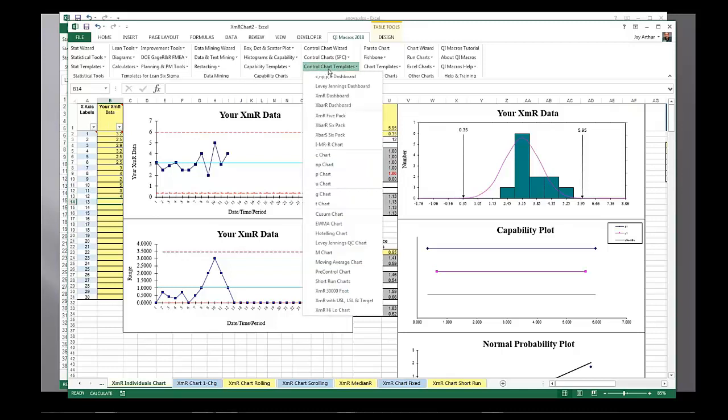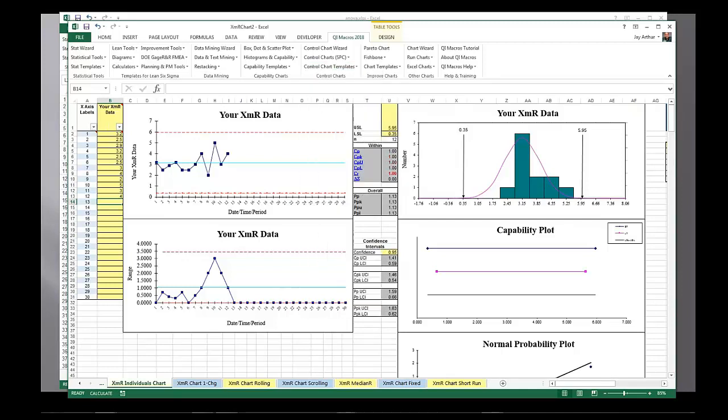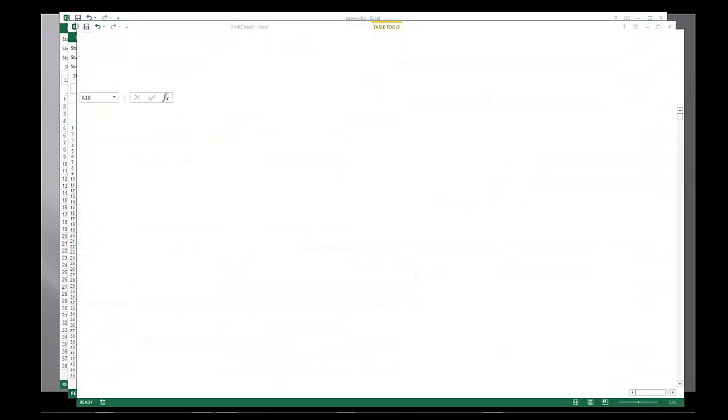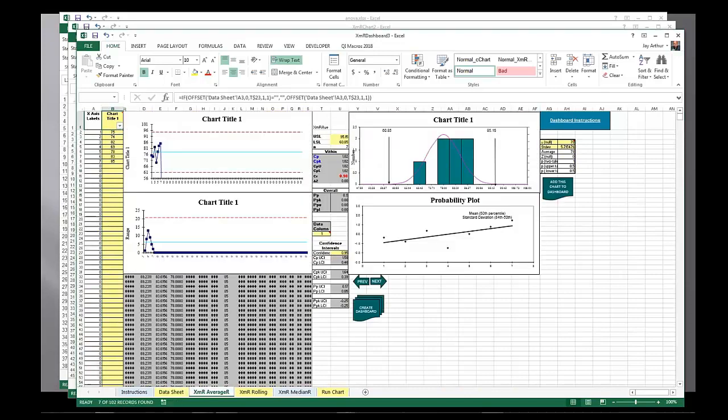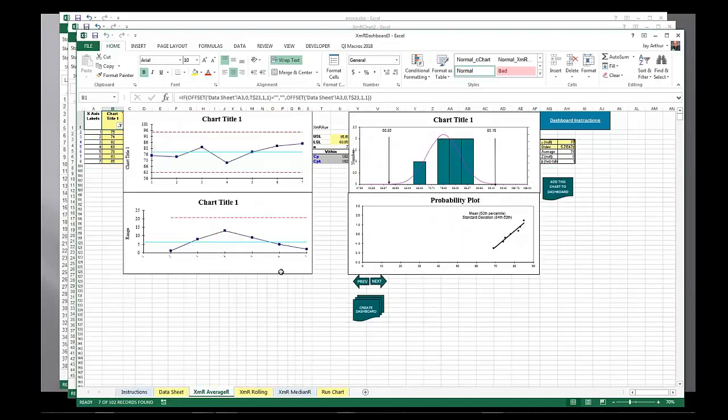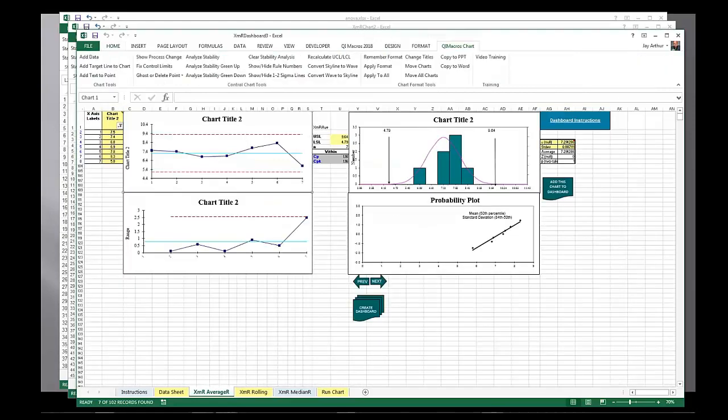Now let me introduce you to another power tool. People said, well, how do I put all of these things together into a dashboard? So a few years back, I built some dashboards to do this. In our data sheet, this is where you put in your data by chart title 1, chart title 2, just keep going. If you have spec limits, you would put them up here. Again, we have an average chart down here. I'm just going to demonstrate that. You can hit the previous and the next button. So the next button will take us to chart title 2.